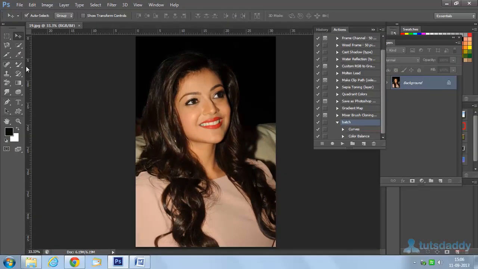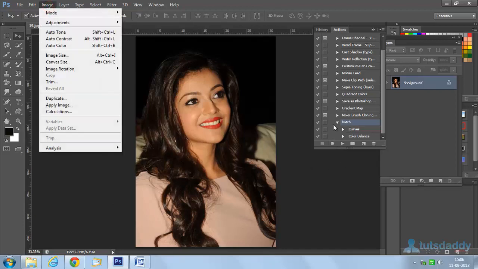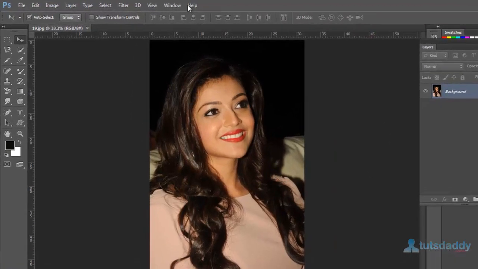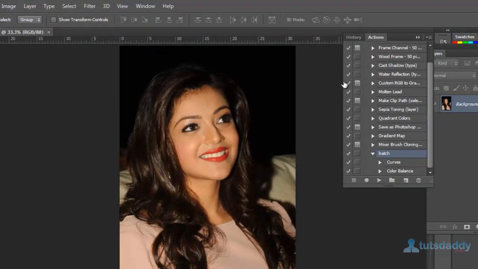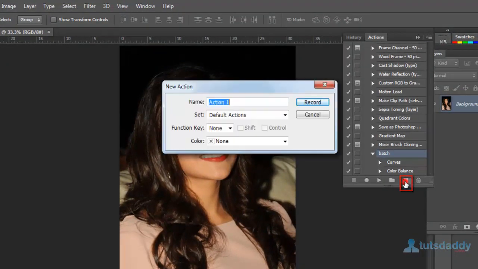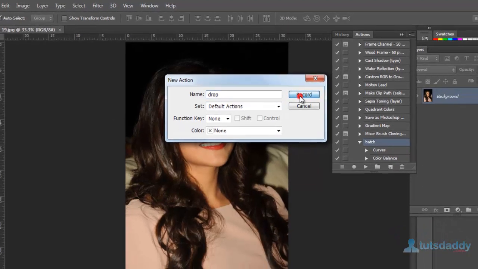and create a new action. Open the Actions window. Press Alt plus F9 to display the Actions window. Click the Create New Action button and click the Record button. Specify the action name, also Droplet. Click the Record button.